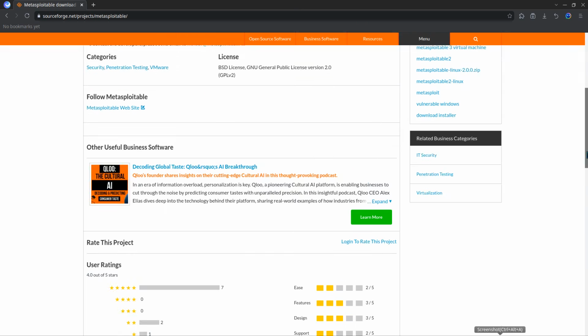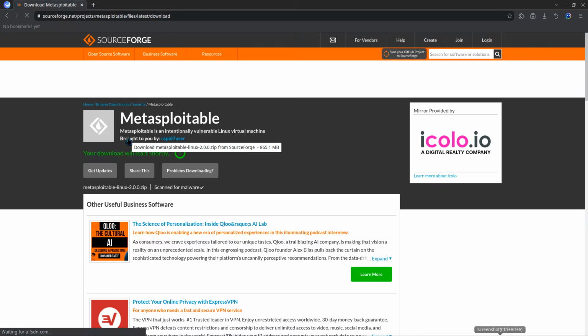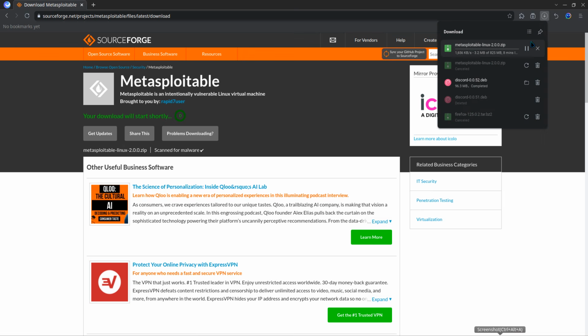It will load up this page. Then we click on download. It will tell you the download will start shortly, then it should probably start. I'm going to pause this because I've downloaded it already.